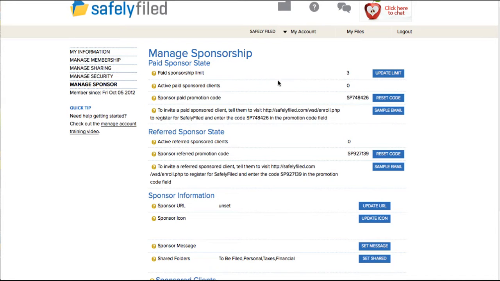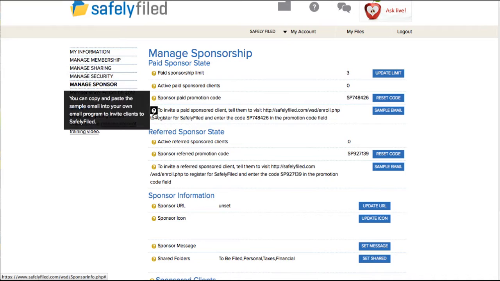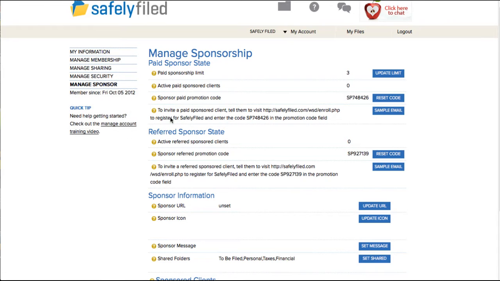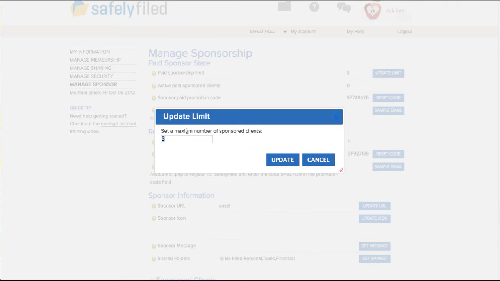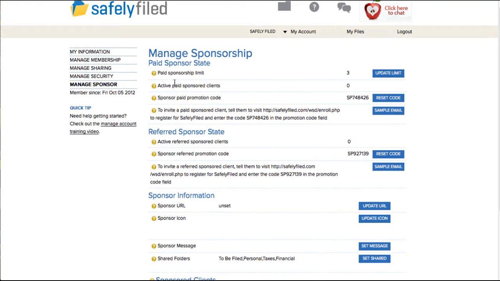As in all of our pages here at Safely Filed, we have online help text that you can access by simply hovering over the question marks here for more information on each area. You can update that limit that you set when you first enrolled at any time by selecting the Update Limit here. You can input any number between 1 and whatever maximum you choose, and then select Update. The second line shows you how many people you are actively sponsoring at the moment.